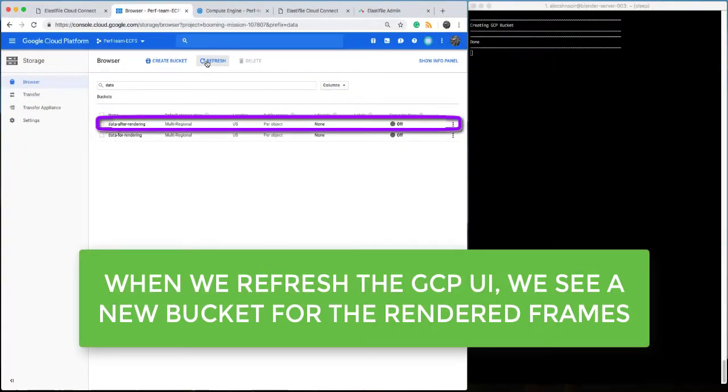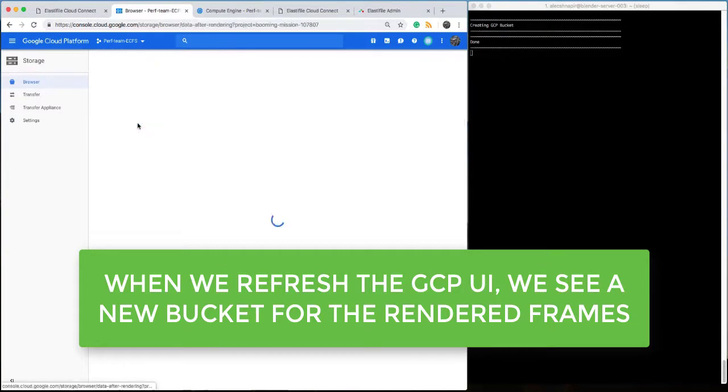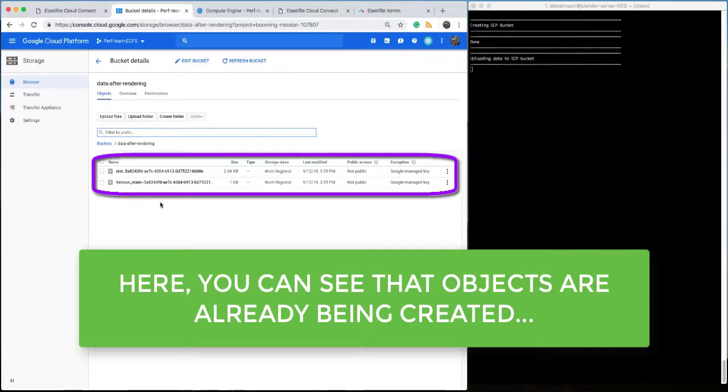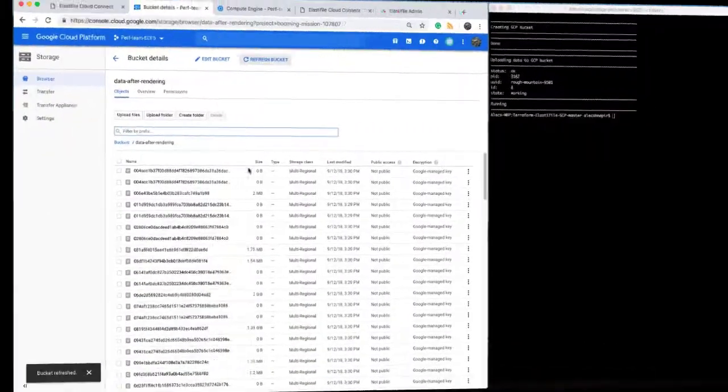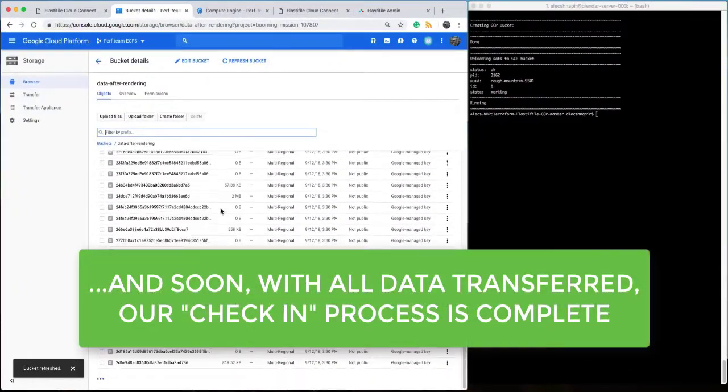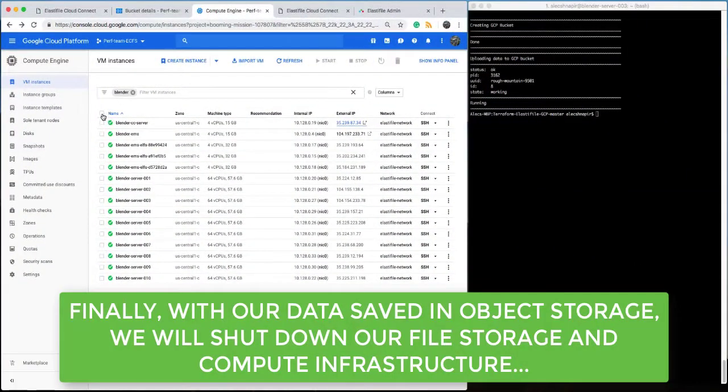Now when we refresh in the GCP UI, we can see that there's now a new bucket created for the rendered frames. And you can see that objects are already being created. And soon, with all the data transferred, our check-in process is now complete.